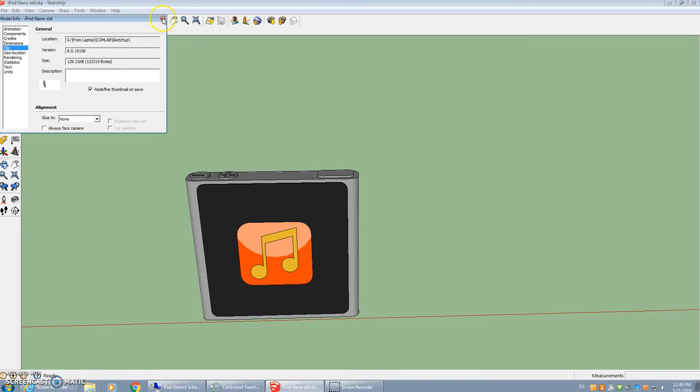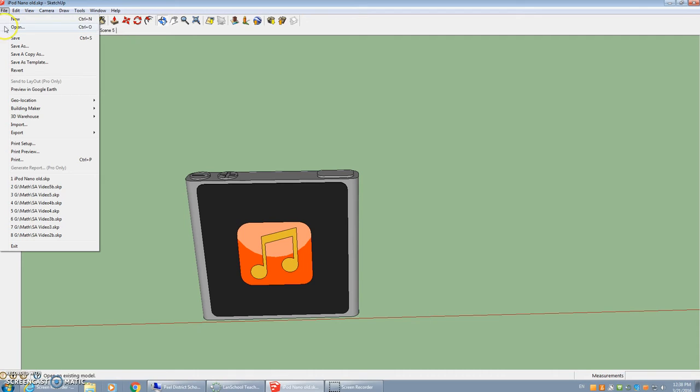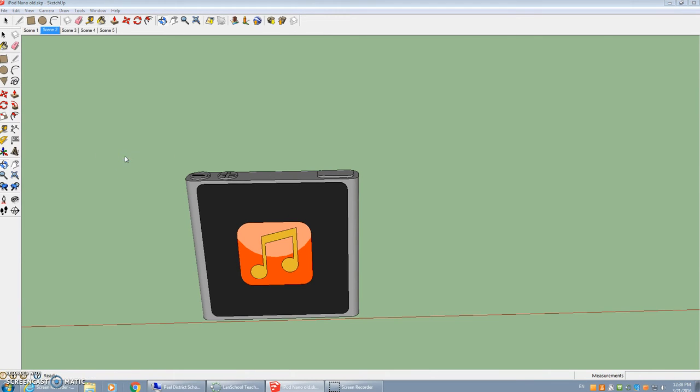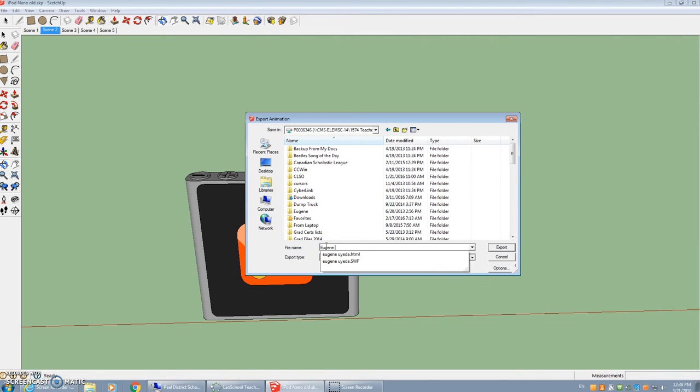All right. So when you're done, you're going to go to File, and you're going to export an animation. You want to save it in your student number, so click on your student number. For the file name, you're going to put in your first name, last initial, and then device model animation. So your first name, last initial, device model animation, and you're going to save it in your student number.